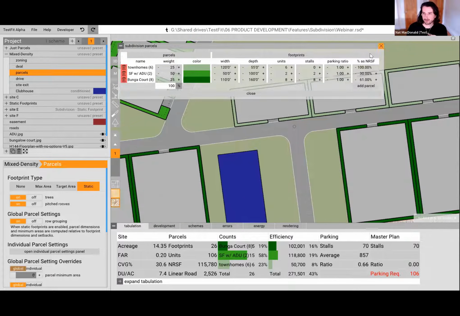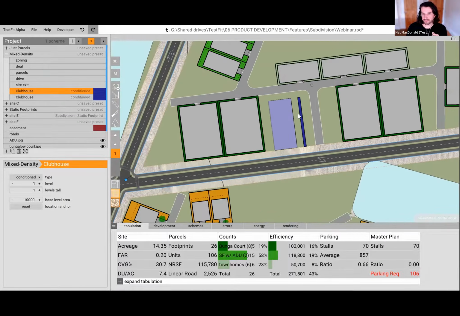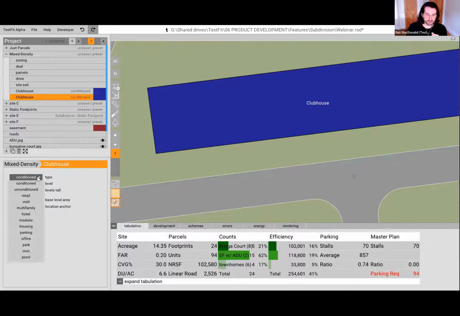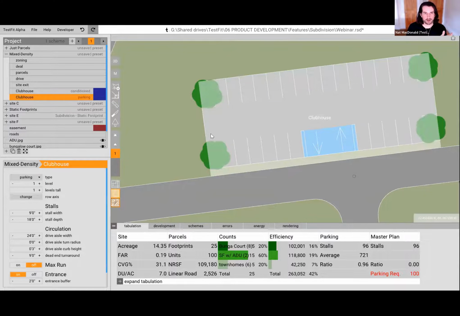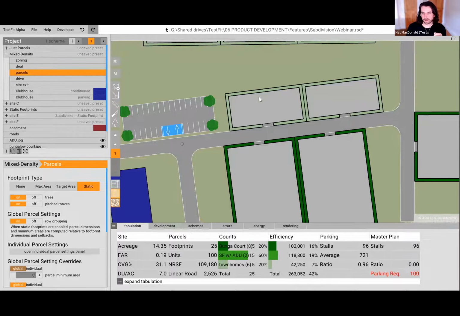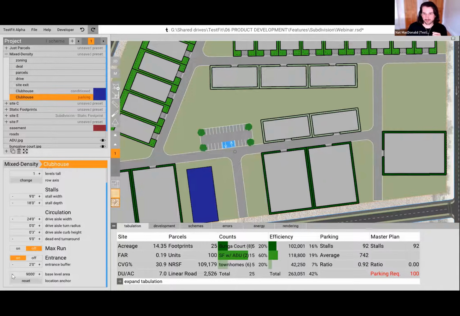The way we do that is you can click or add a space. I'm going to duplicate it in this case, drag it over, and then in the space inputs, I'm going to select parking. Voila, we have parking. Each one of these requires 6 stalls per parcel. Looking at this number, right now we have 96 stalls. I'll adjust the size of this just to show that that changes. It went down to 78.